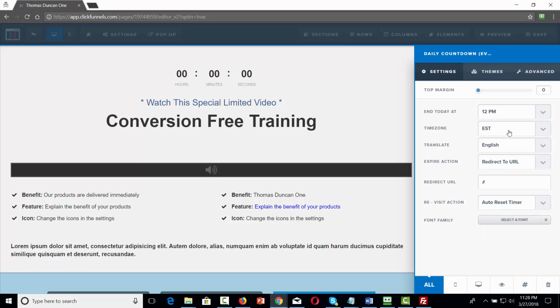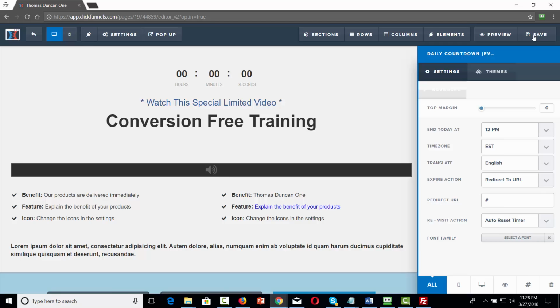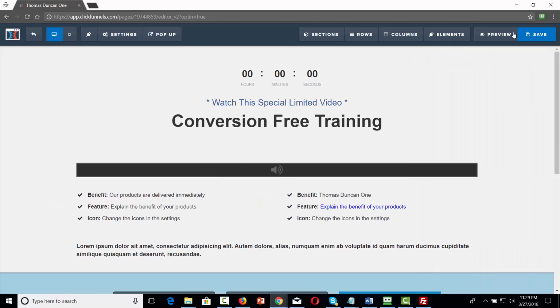We're going to choose the time zone, and again, the action, and then what happens at the end of the day. We can choose to auto reset. We can choose to expire the time, or we can choose to hide the timer. In this case, we're going to auto reset the timer and then click Save. So we can add in timers according to the needs of our marketing on any of our pages at any time.